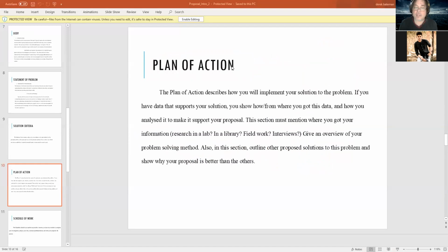Plan of action. Again, this can be a subheading in your introduction. It can be a section all to itself, depending on how much you want to write. The plan of action is how are you going to do this? And you want to be detailed. How you will implement your solution. So this is how we're going to proceed.